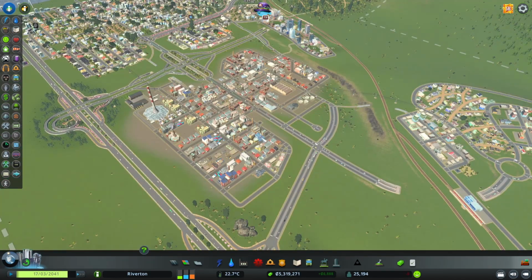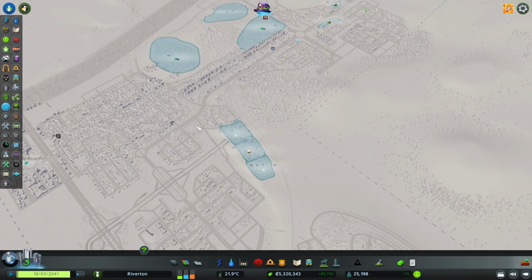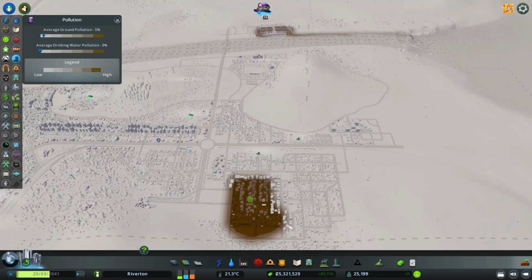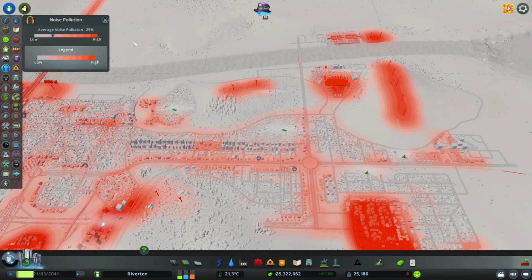City and map related displays infos about features and effects in the city area itself. Some of those would be pollution, districts, land value, and so on. The pollution tab shows both ground and water pollution, while the noise pollution is in a separate tab.